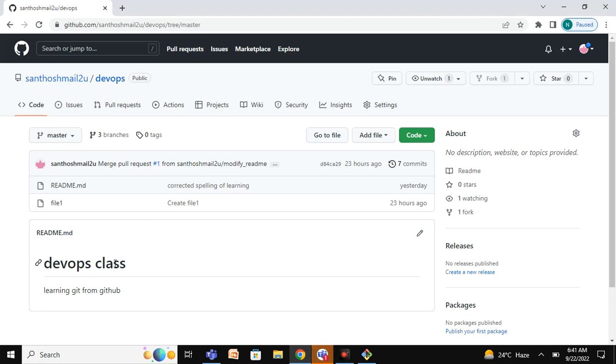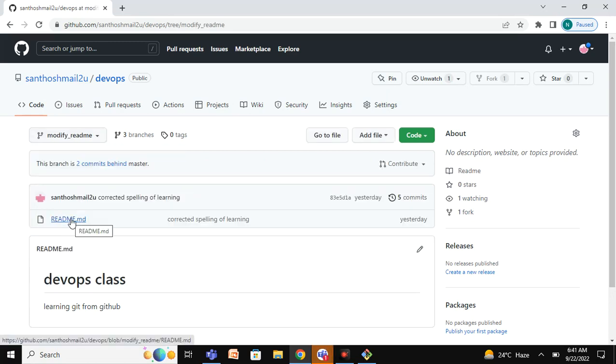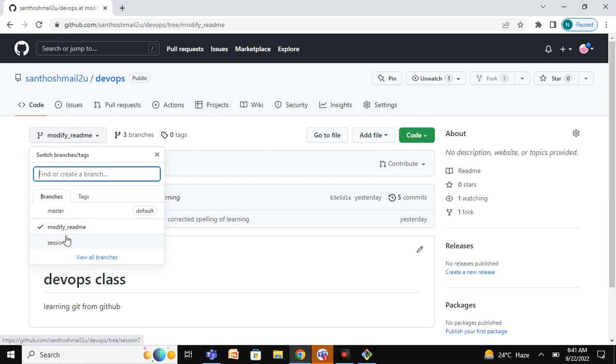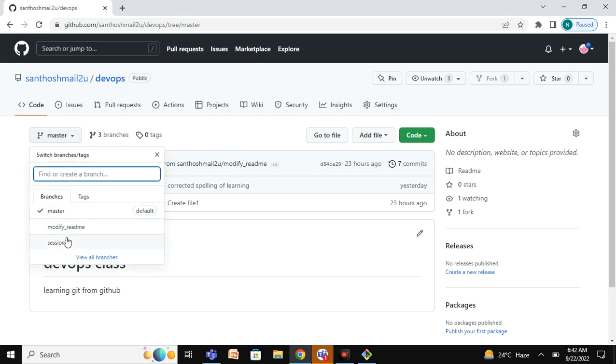Central versus distributed means, let's say I have master and I'm going to create a branch. Most of the time in ClearCase people call it a view. So a view can be created from master, but you cannot create a view from an existing view. So there would be a master version control system, and from that you have to keep creating the views.